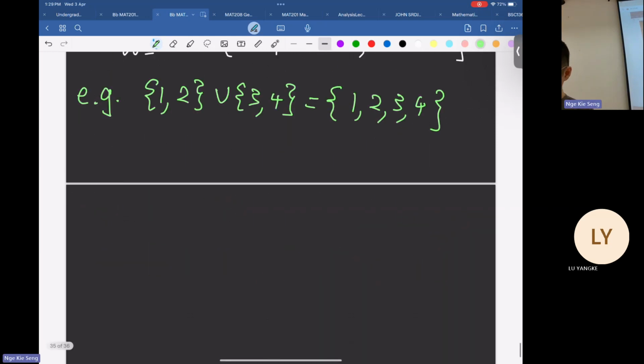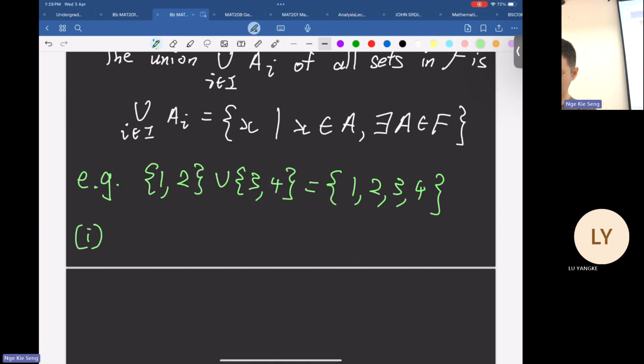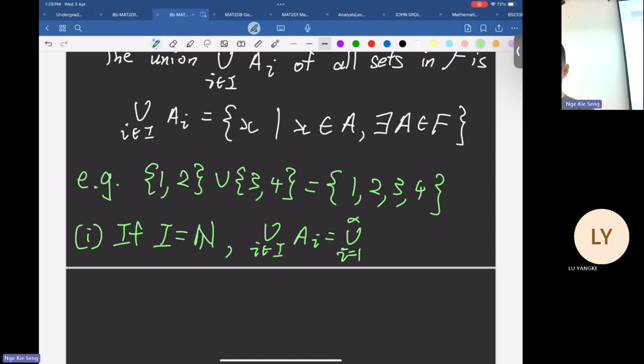Another example: if we take my indexing set as the natural numbers, I will union all the way from 1 to infinity, something like that. If my indexing set is finite, then the union is just a finite union.